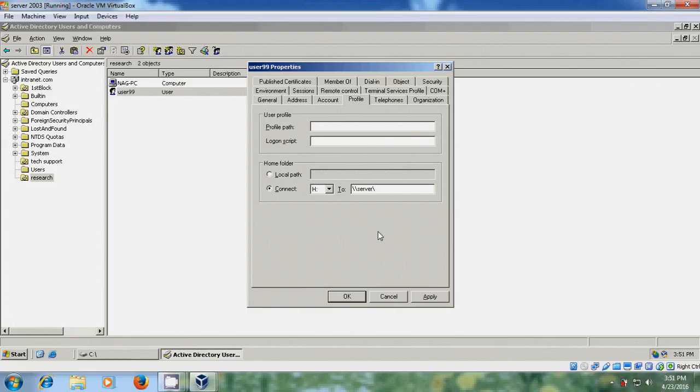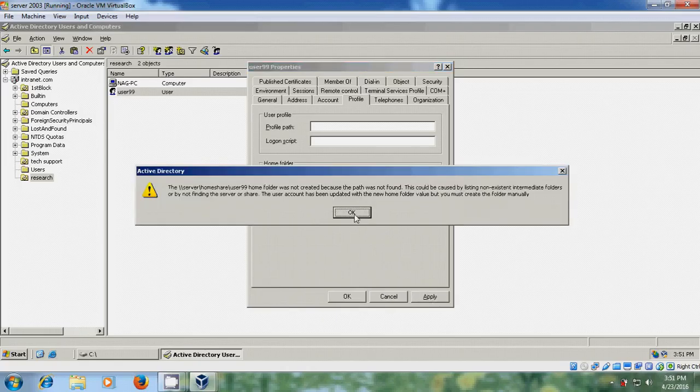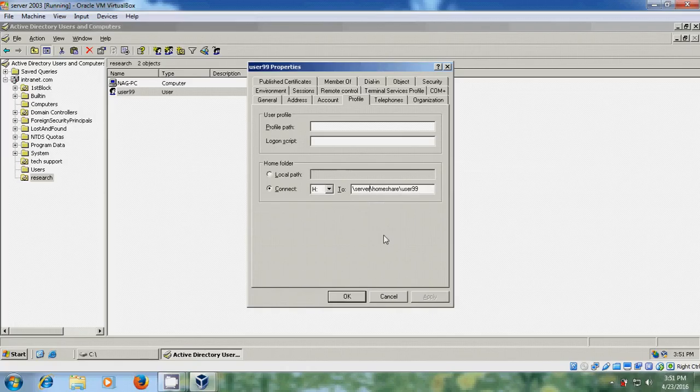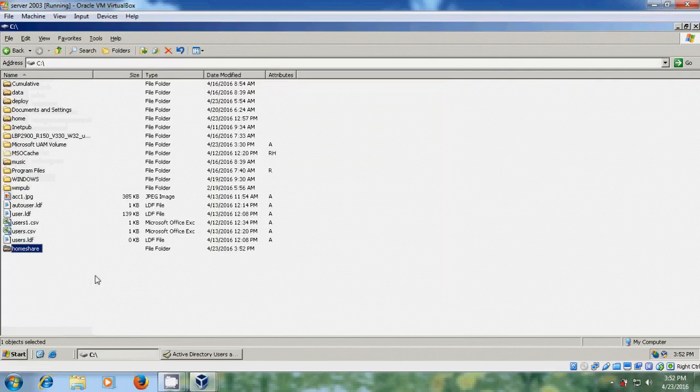for the shared folder, and give the username, otherwise give the variable. If you give the variable, it will take the username from the properties of that user. So here I know my username and I'm entering that. Apply. Sorry, here server 1. Apply. Okay. Now come to the shared folder.